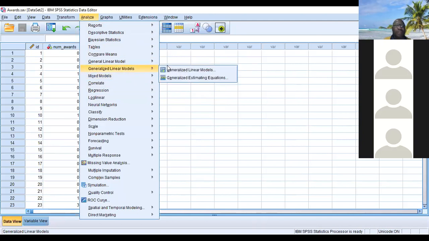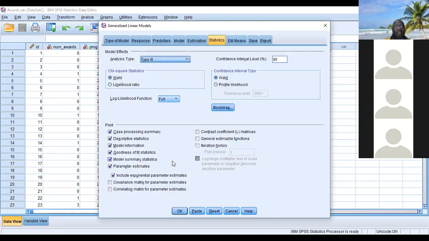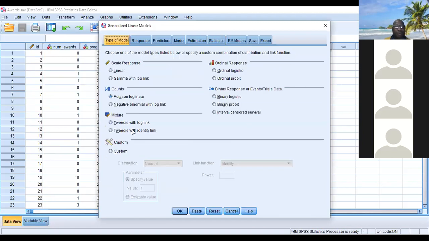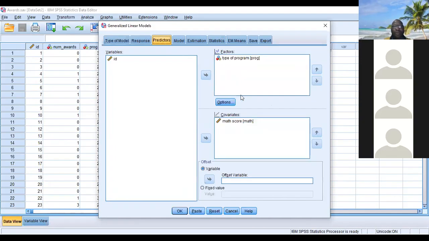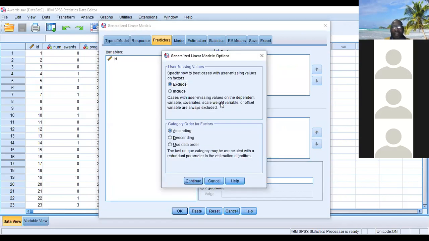Generalized linear model, the response variable. Anyone can actually use this. Now, instead of using ascending, let me use descending. To use descending is going to make the number one we coded, which is the general program, the reference.